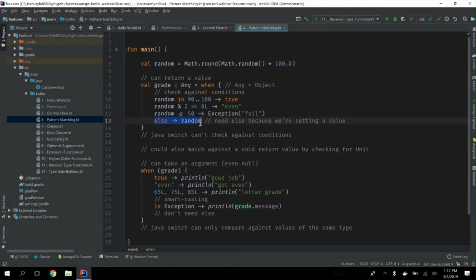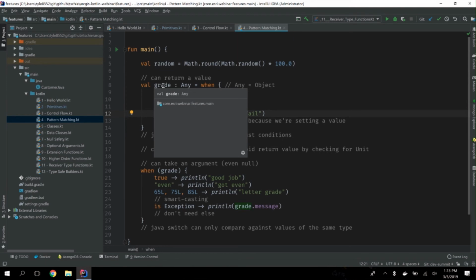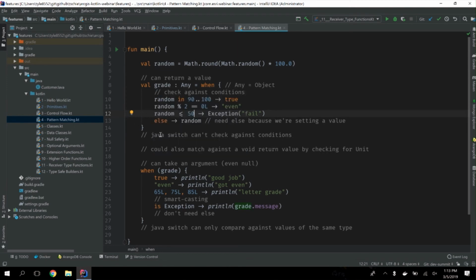And you can also add an else condition. It's basically a form of pattern matching. And we need the else in this case because we're setting a value. So if none of these conditions match, we still need to be able to initialize grade. So that's why we have else there to handle that case. So I'll note here that in a Java switch, you wouldn't be able to do this. You'd have to use an if-else, lots of if-else branches, because Java switch can't check against conditions like we're doing here.